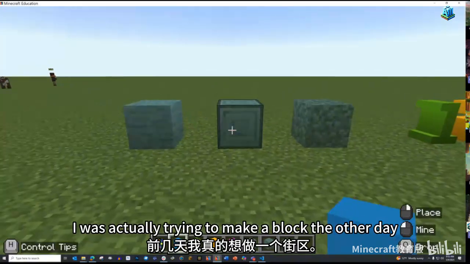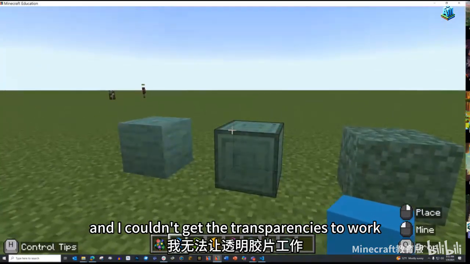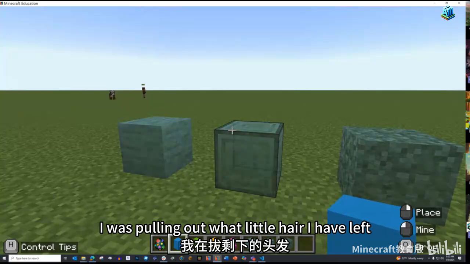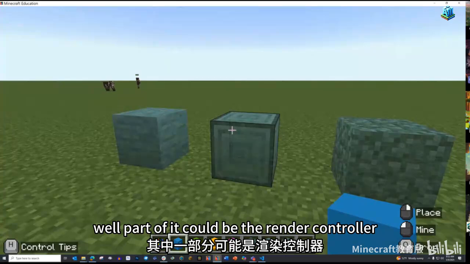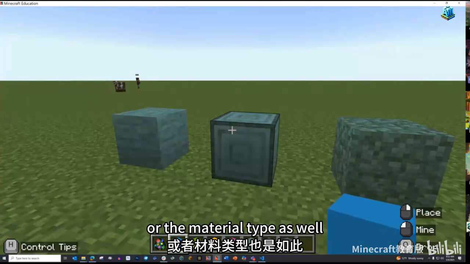Agreed, yeah. I was actually trying to make a block the other day, and I couldn't get the transparency to work on it. I was pulling out what little hair I have left. Well, part of it could be the render controller or the material type as well.